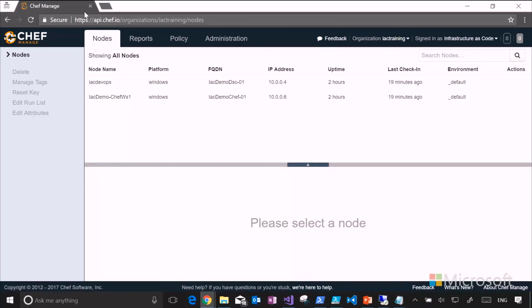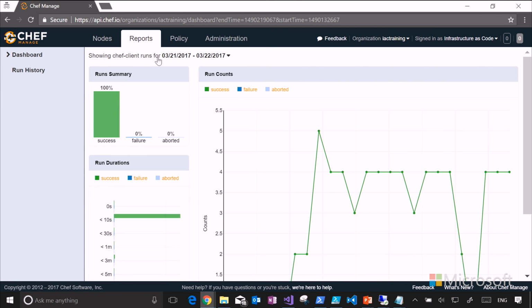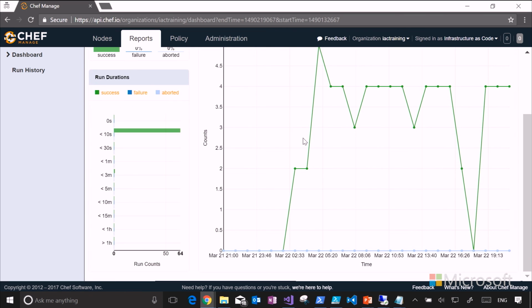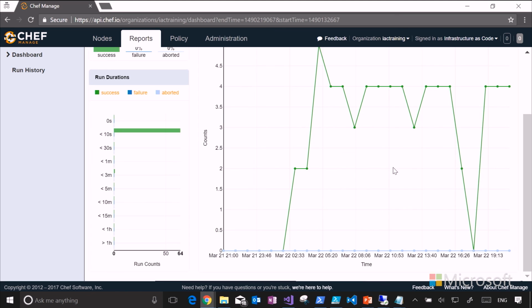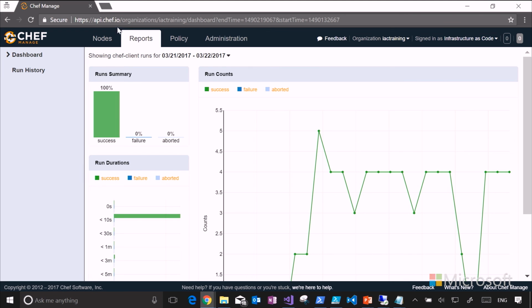I also wanted to quickly show you another Chef instance. I have a hosted Chef to which I've attached a couple of nodes, and they've been running since last night. So if I now go into the report section, you can see it's quite good because I can see the trend of all the connections that happened between the nodes and the Chef server.